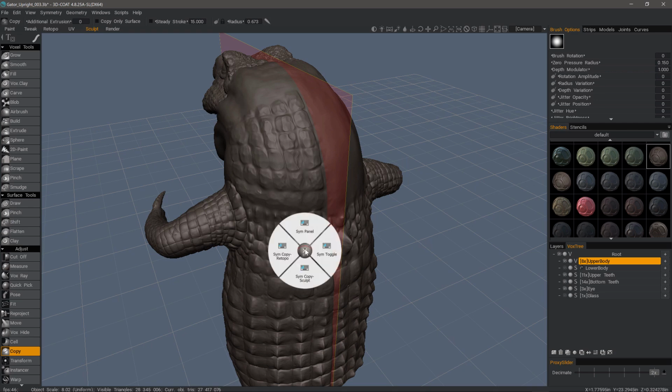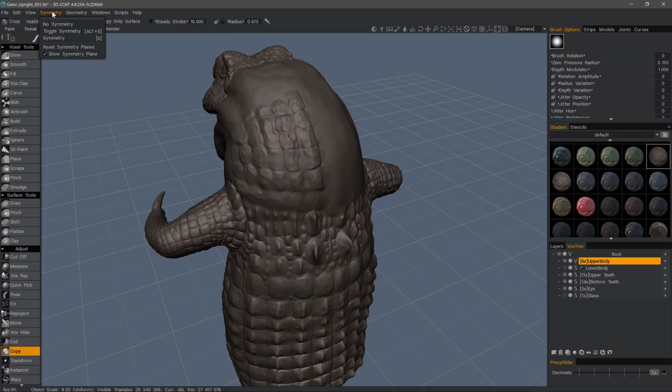I'm going to turn Symmetry off for now. In the Symmetry panel, you can use Toggle Symmetry. So if you already have your symmetry plane set up, you can just turn it on and turn it off with a hotkey.